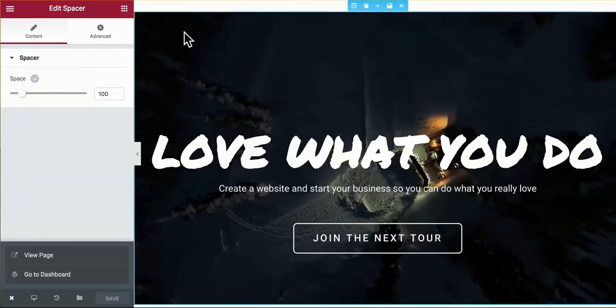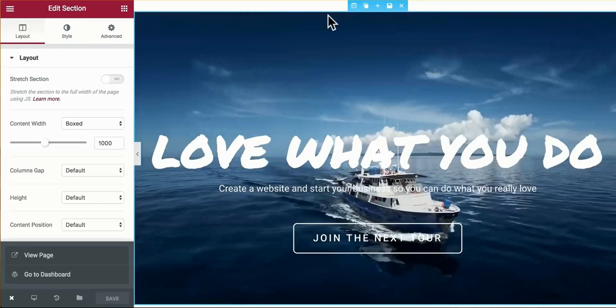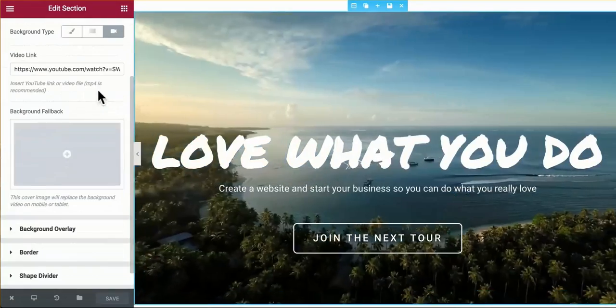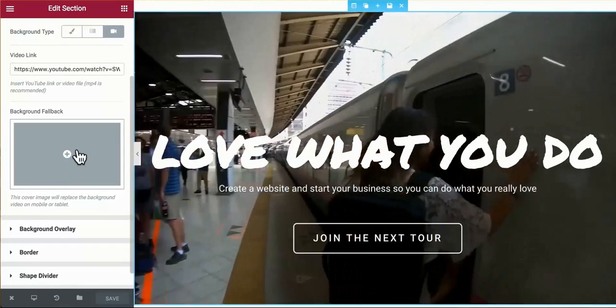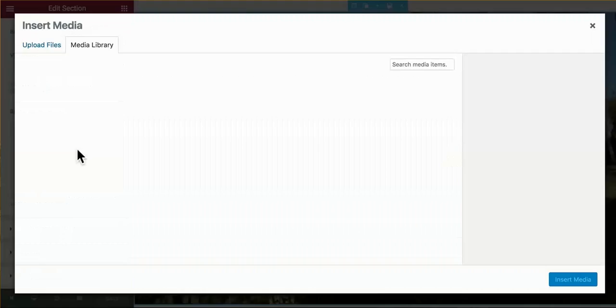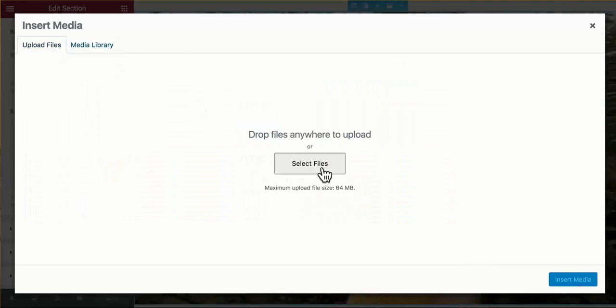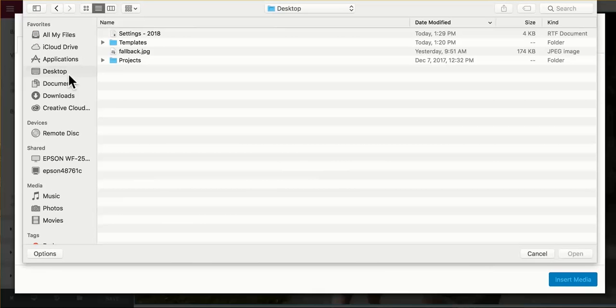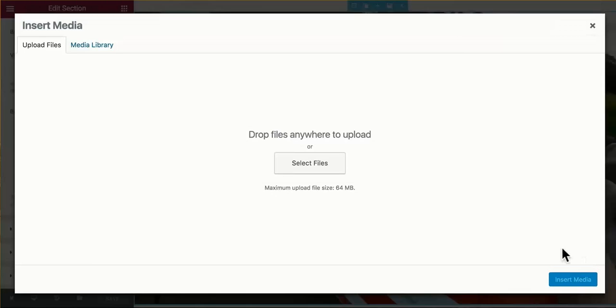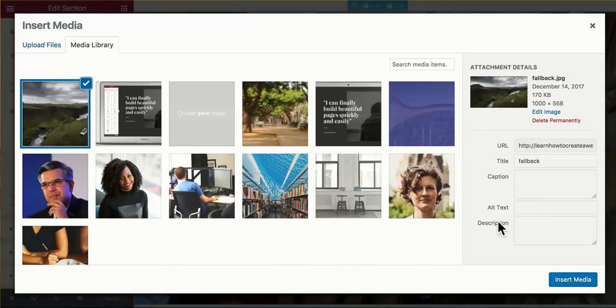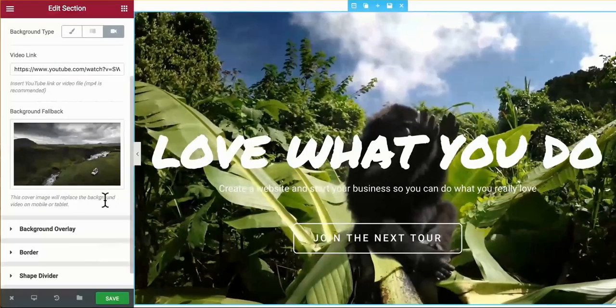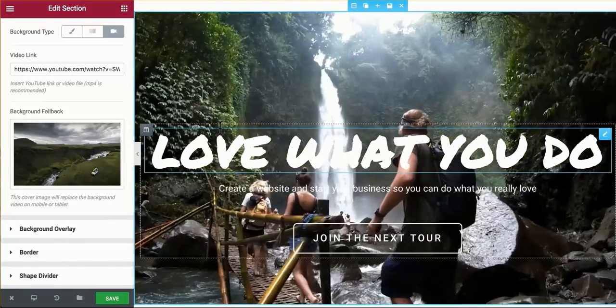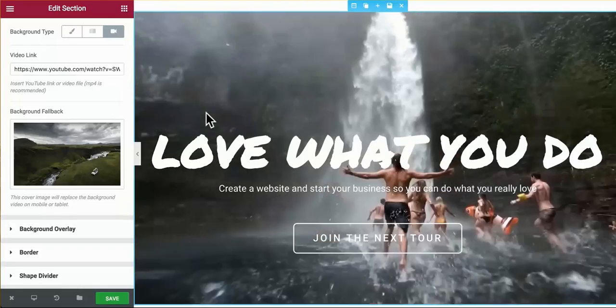So to do that, click on the top section and under Style, under Background Fallback, click the button to add an image and click on whatever image that you want, and I'll show you how to get images later in just a second. So we're just going to click any image that we want and press open and insert media.